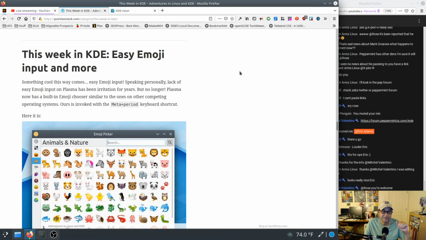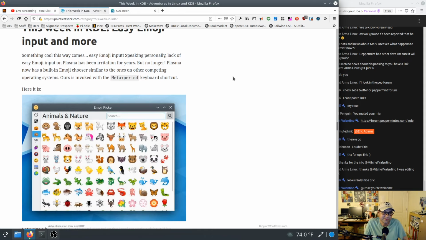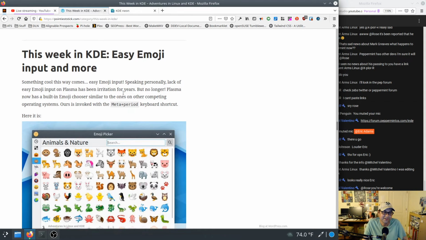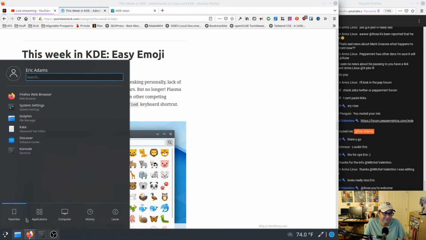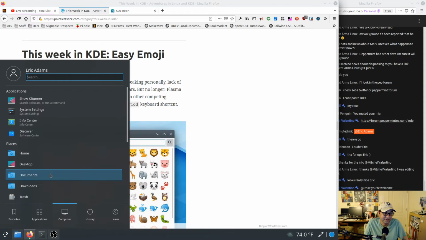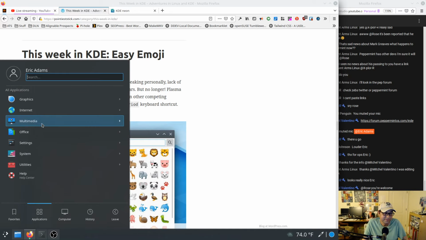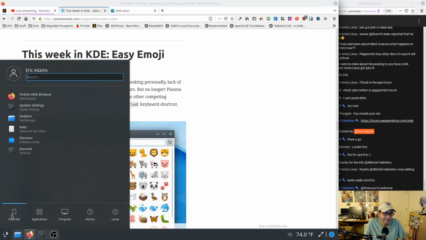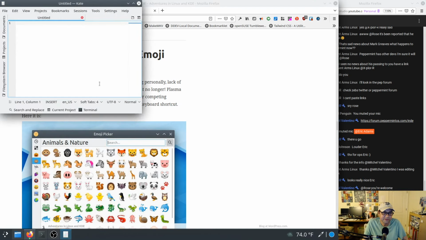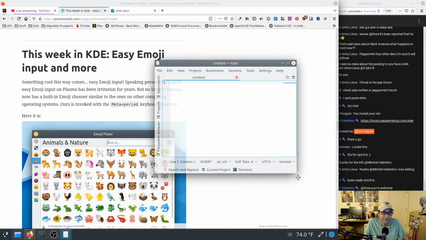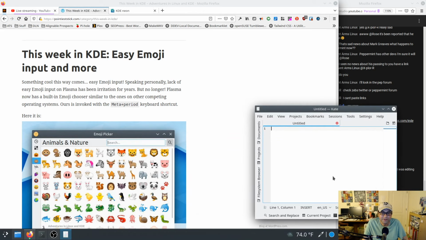Oh, hooray, emojis. I joke. Everybody loves emojis, and if you can't use them, it is a challenge. So let's open, what's on here? Anything I can use as a... I guess I can put emojis in Kate. Let's find out. Okay, so they are saying meta period.